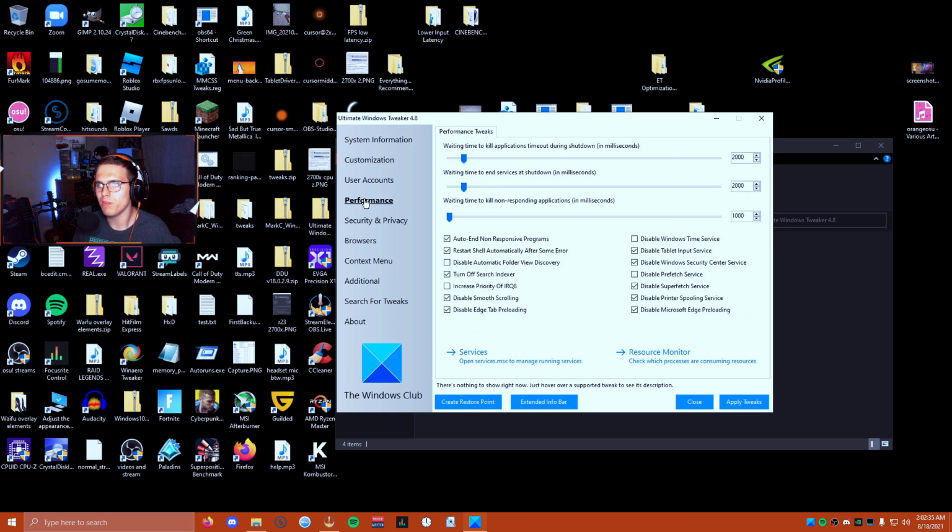So here in the Performance tab, I generally have everything disabled. So turn off Search Indexer. I have that off because the Search Indexer is useless. Increased priority of IRQ8. This will increase the data flow to the processor. Do not enable this if you are on AMD. It does not make a difference. It will make a difference if you are on Intel, so have that enabled if you are on Intel.